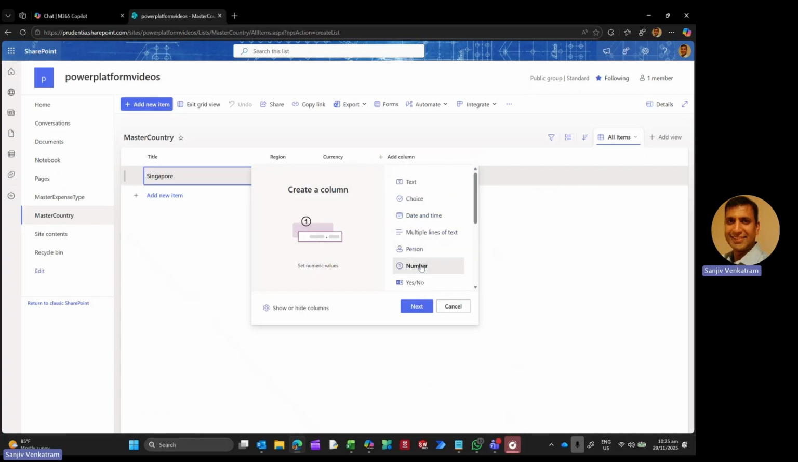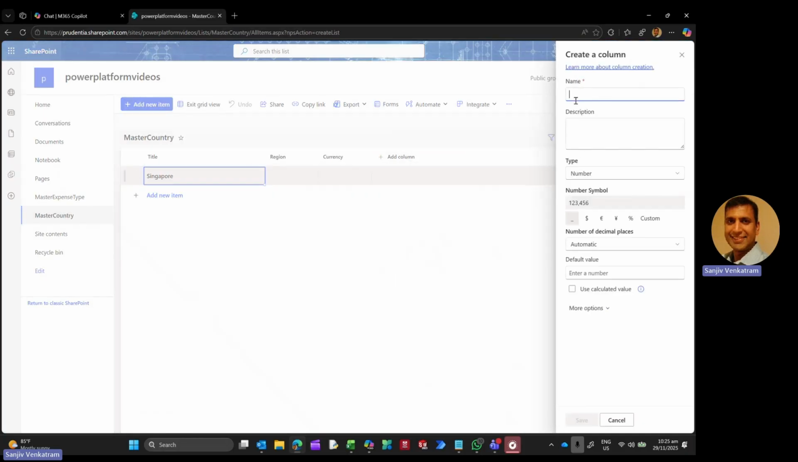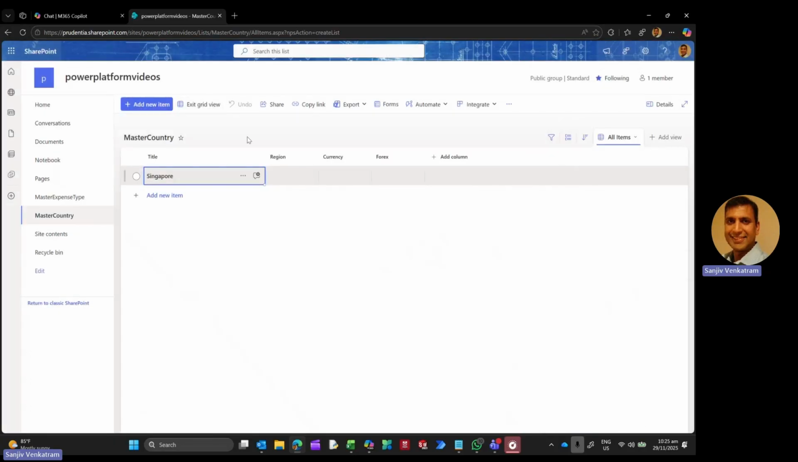And I'm going to add a number column, say next. And this is going to be Forex. And I'm going to make it 2 decimal points. Okay. And save this, right? So now I can edit this in grid view. So Singapore is south. Currency is SGD. The Forex is 1 because that is the main currency.